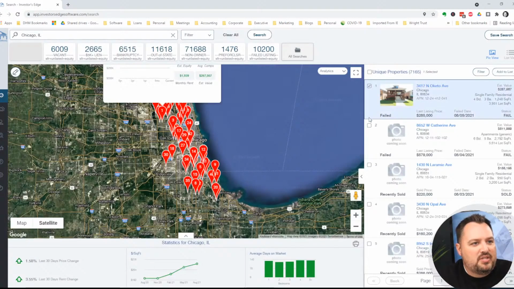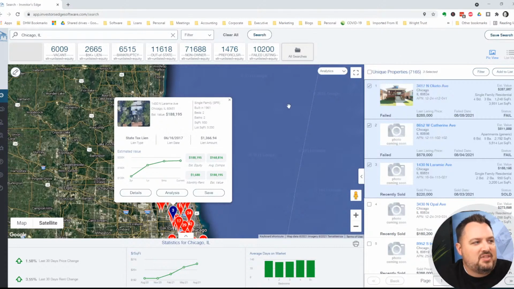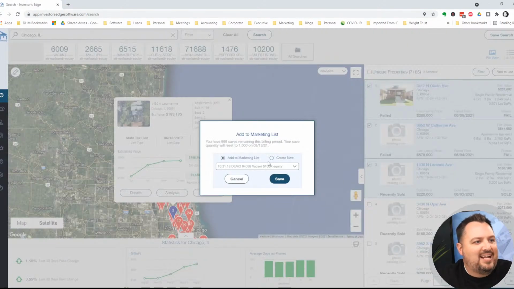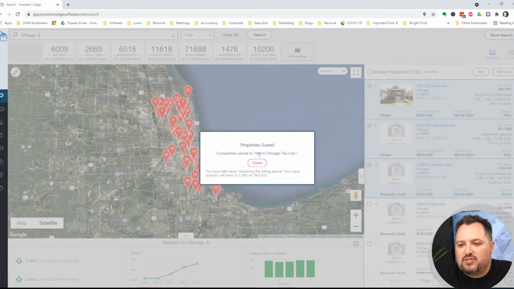But what you can do with these is you can come and you can get a bunch of these, right? So there's 7,000. You can do those, and then you can add it to a list. I'm just going to create a list. This is demo Chicago tax lien. I'm just going to kind of make that list so that we can look at it. Big shout out to M. Whitmer. Thanks for being with us.